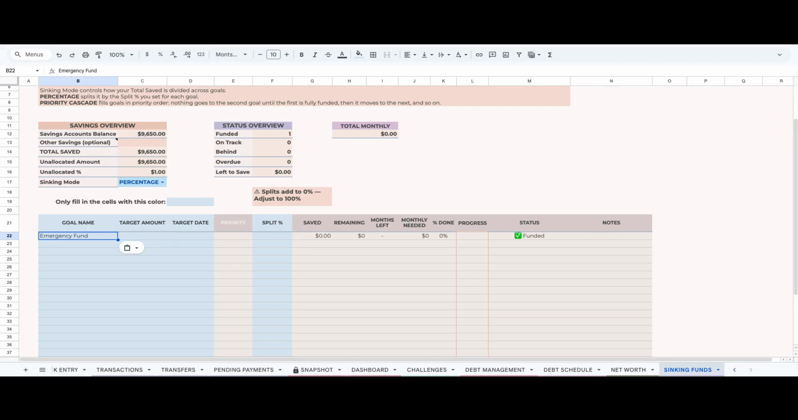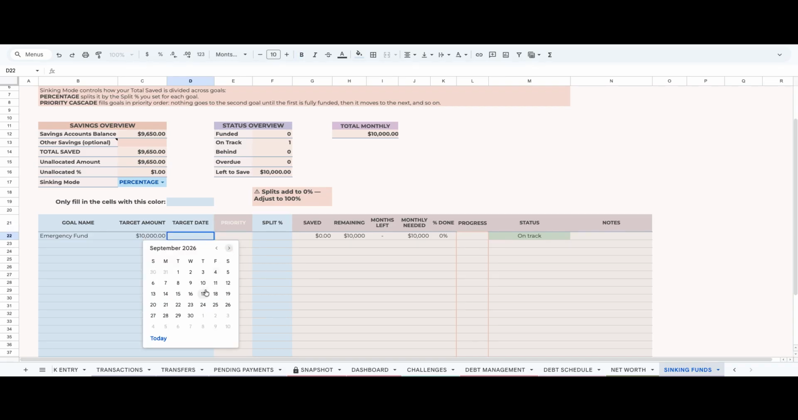Sinking funds is where you define savings goals. Your total saved comes automatically from the accounts marked as savings, plus any other savings you add manually. For each goal, enter a name, a target amount, and optionally a target date.